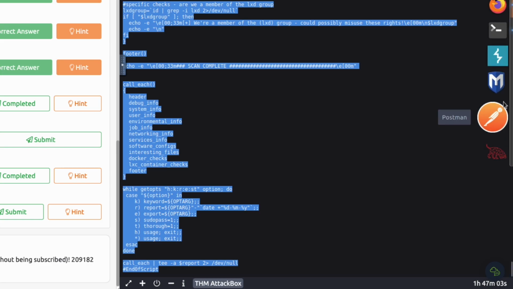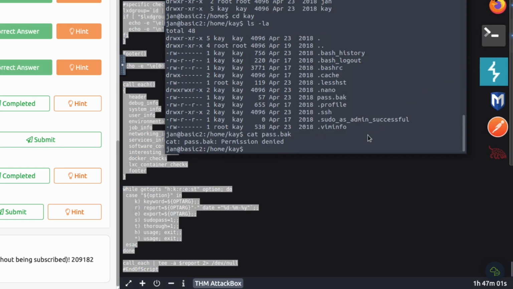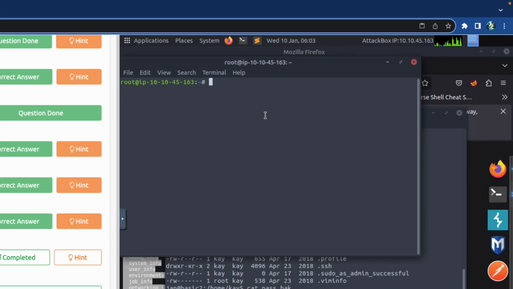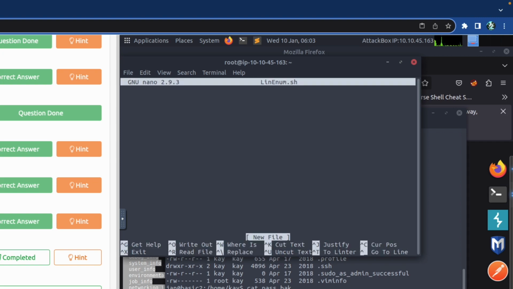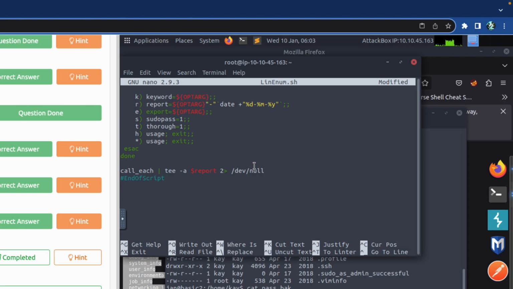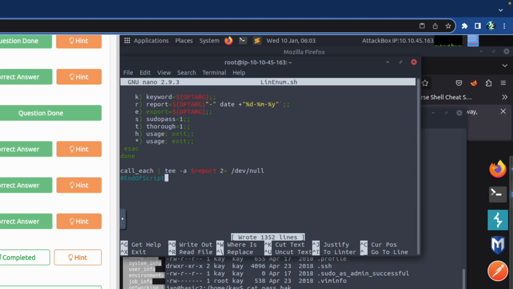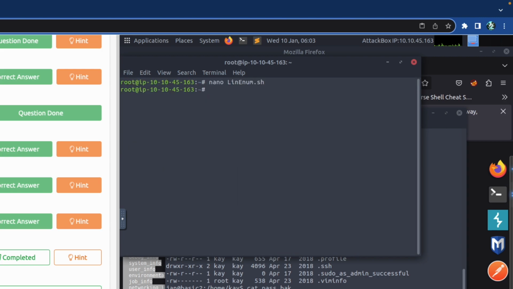Then we're going to go back to terminal. We're going to open up a new terminal, because we don't want to get rid of that session. There's our new terminal, and we're going to create a new file. We'll call it linenum.sh. Then we paste the code in here. Boom. Okay, Control O to write onto it, press enter, wrote 1300 lines, perfect. Control X, and we're out. Where's the file? It's right there.